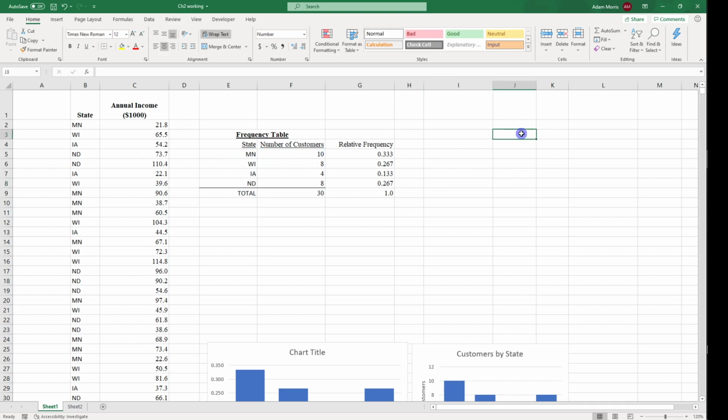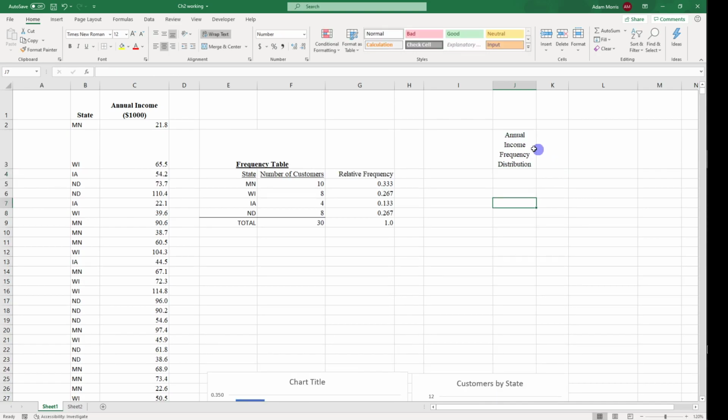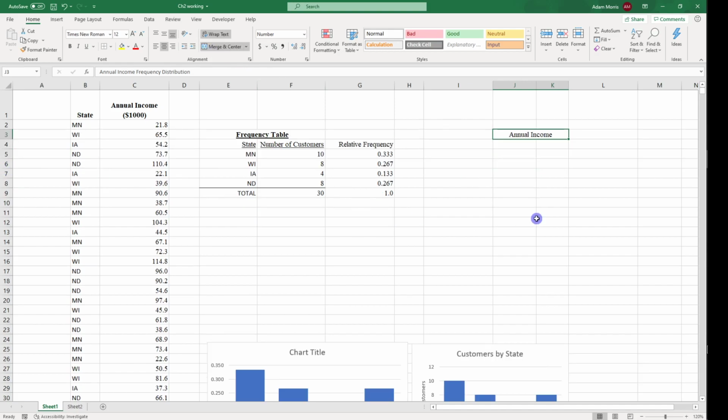So let's build, let's call it, annual income frequency distribution. That's long. Maybe we'll just merge all of those, and we'll just make it bold, stand out a little bit more. Can even underline it so it all looks the same. Okay, so in this case, instead of state, I'm going to keep it a little more general and just say bin.